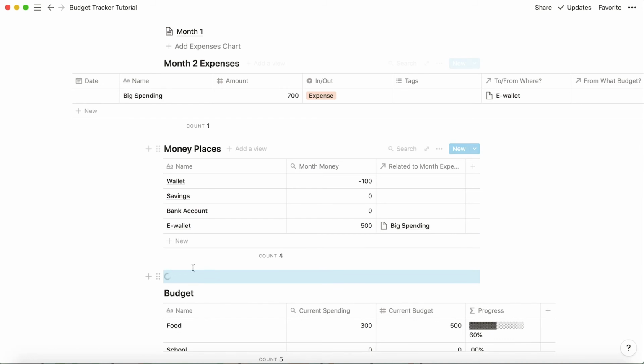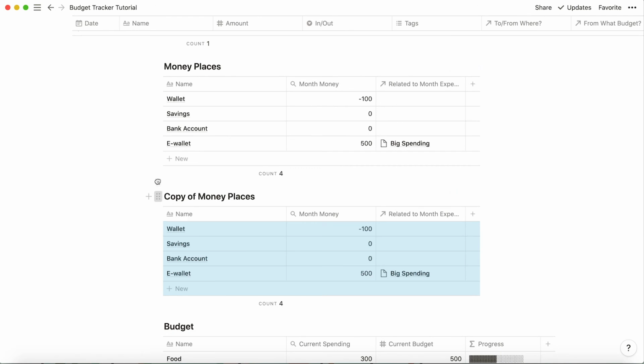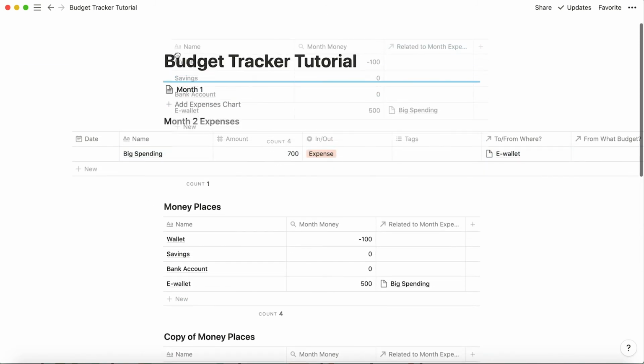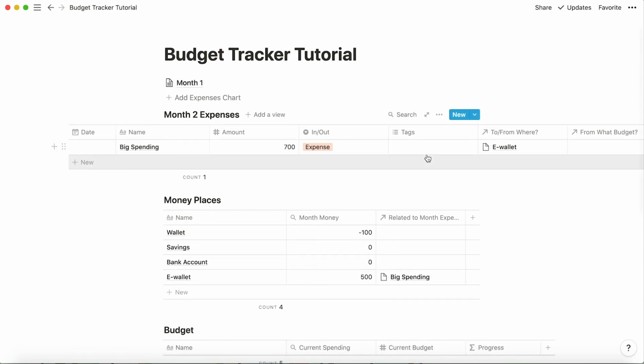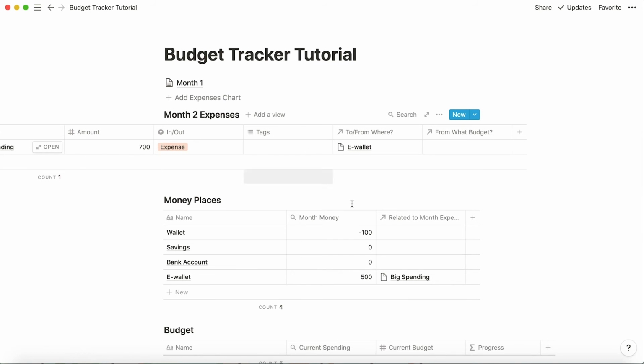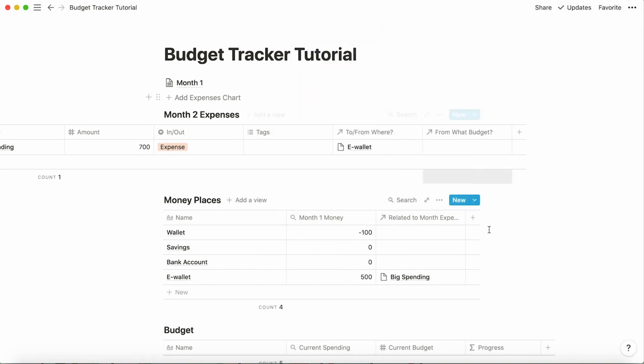So duplicate money places. There you go. So you have your copy of money places. Go all the way up and drag it over into your month 1 kind of storage unit. And then you can see that big spending is over here, and then there's big spending over here, but it's not translating to month money. Now we'll just turn month money into month 1 money.